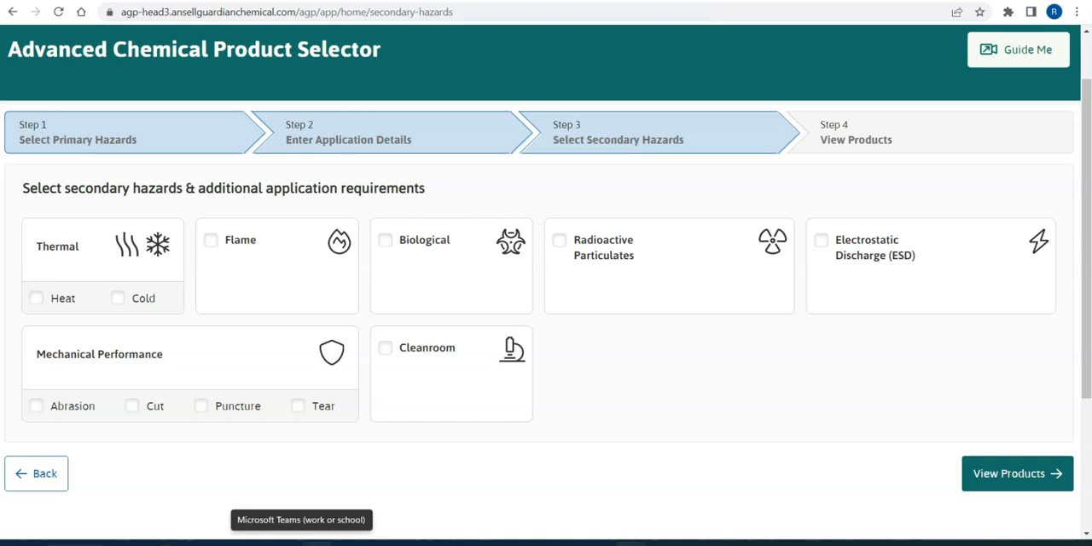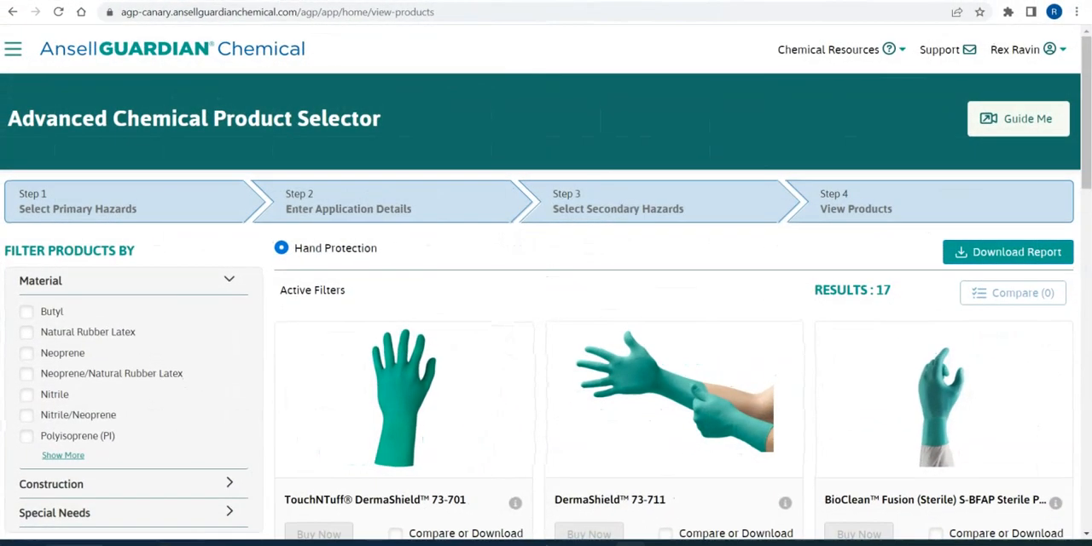Since I'm working in a controlled environment, for this demonstration, I'm going to select Clean Room. And now that I've done that, I'm ready to move on to step 4 and view my product recommendations. You can select View Products, or go right to the chevron, step 4, View Products, and see your recommendations. In step 4, this is where you will see the products suggested for your application based on the criteria you entered in the first 3 steps of the wizard.